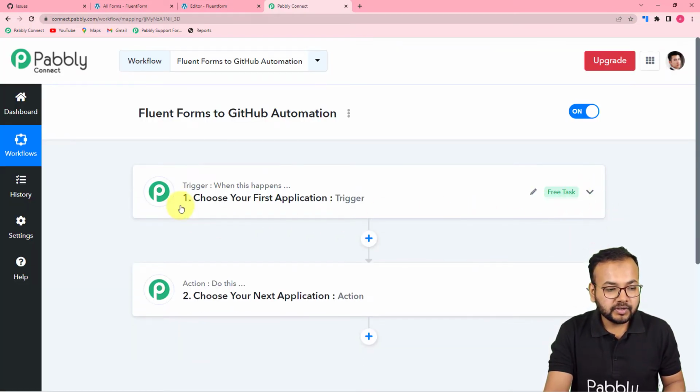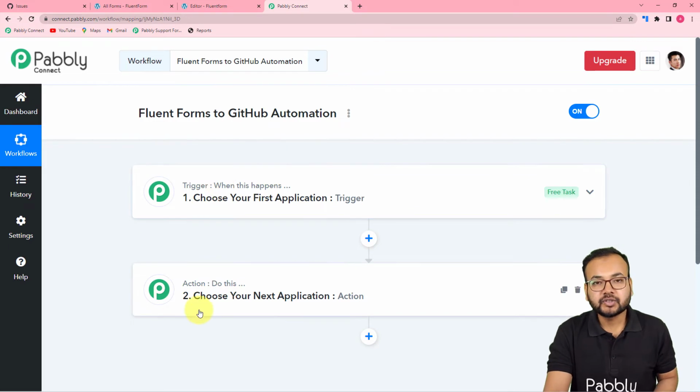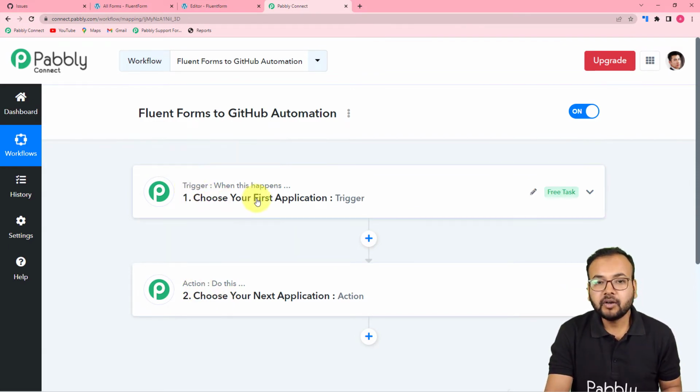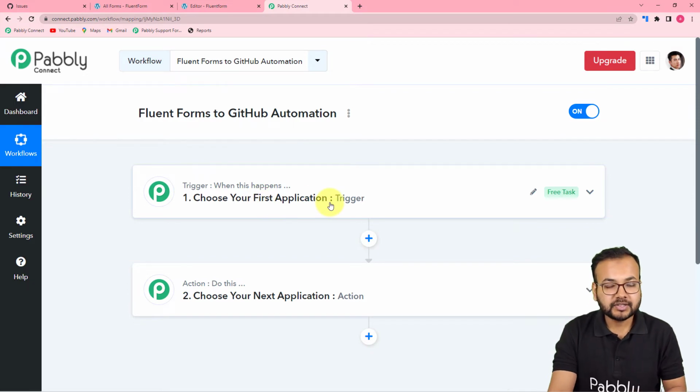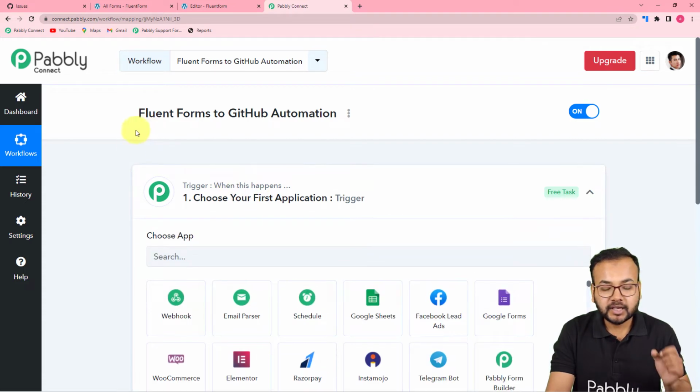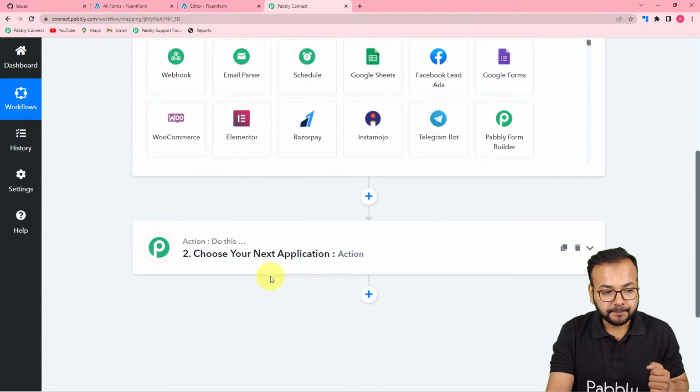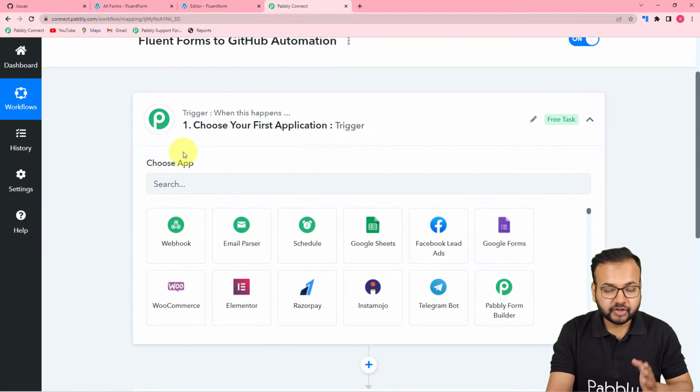And on this page you will find these two things, the trigger and the action. So our automation works on these two things. The trigger here is the happening of that event which is going to trigger or start this workflow, and the action would be the response towards the trigger. As in our use case, the trigger would be a new form submission received from Fluent Forms, and the action would be to create an issue in GitHub, right? So first of all, set up this trigger here.